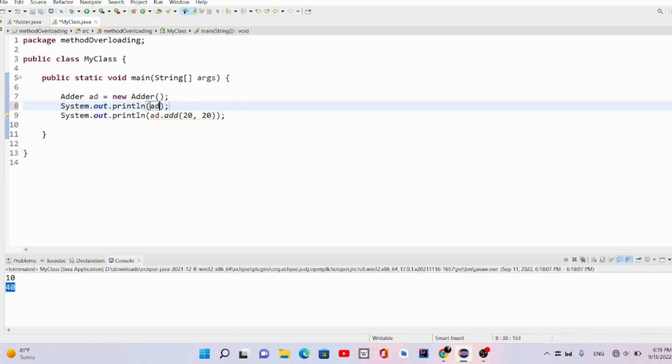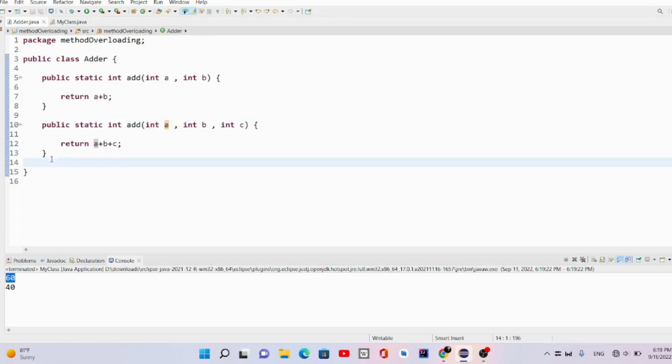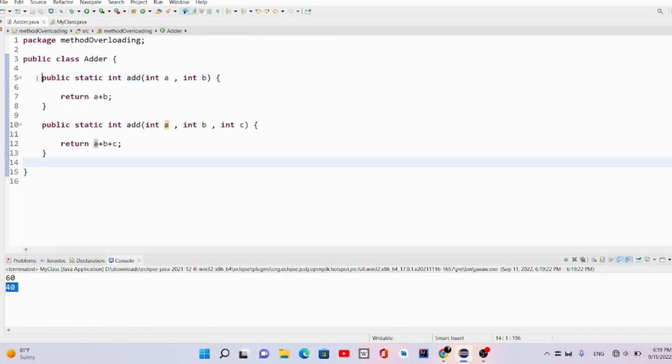Here I will write add dot add. Now, as you can see, instead of one parameter, it is showing the option with three parameters, so I will select this one. In the first parameter I will write the value, let's suppose 10, second 20, and here I will write 30. Now let me run this one and you will see. In the first one it is giving 60, because when I call that method, it comes to the one with three parameters. In the second one it is giving the two-parameter value, that is 40.